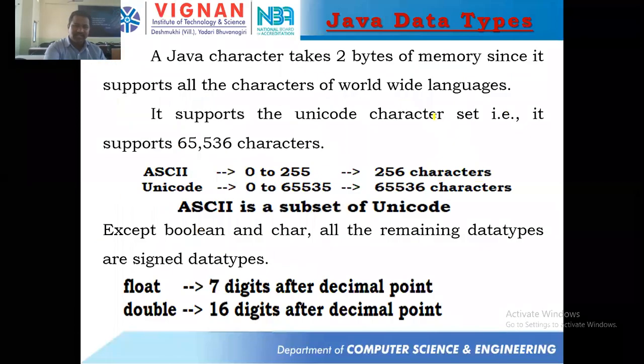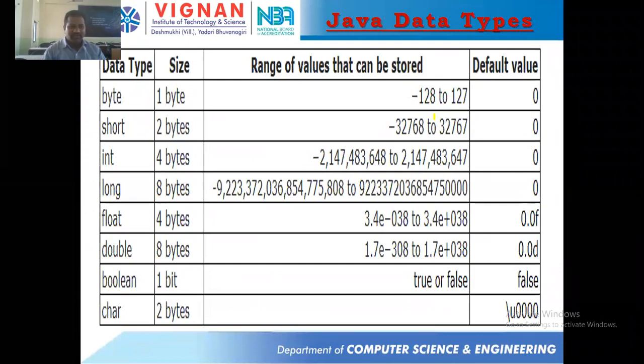We already saw in the last class the different types of data types. We have 4 integer data types: byte, short, int, and long. Byte takes 1 byte, short takes 2 bytes, int takes 4 bytes, and long takes 8 bytes. However, we will not be using byte and short in our programs. In most cases we will go with int only, because we deal with numbers of not more than 10 digits. The minimum value is -2147483648 and the maximum value is 2147483647.